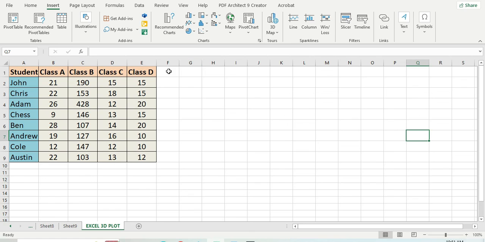We have data where we have measured the class climb by some students. The class is represented by an alphabet: we have class A, class B, class C and class D respectively. Plotting this data in a 3D graph will make it easy to validate the situation.